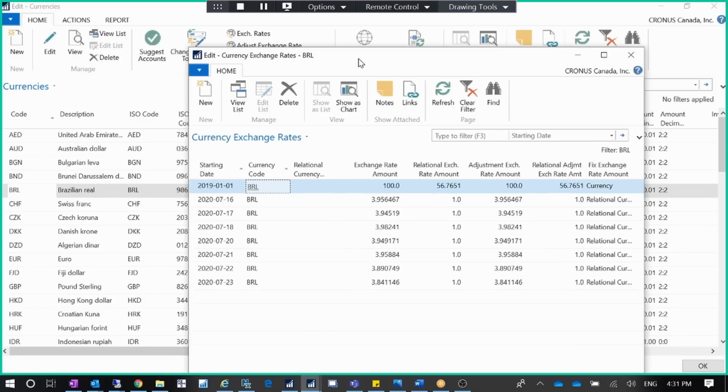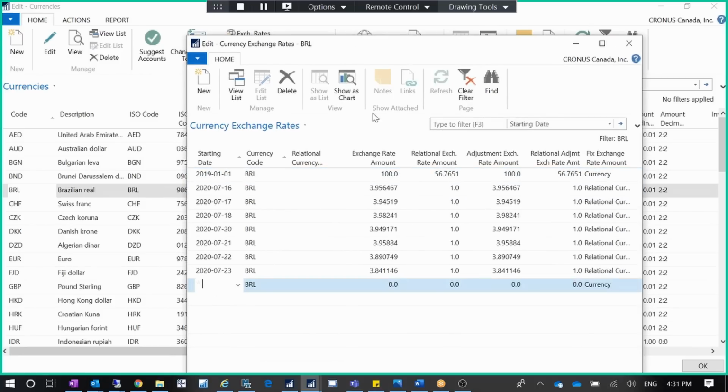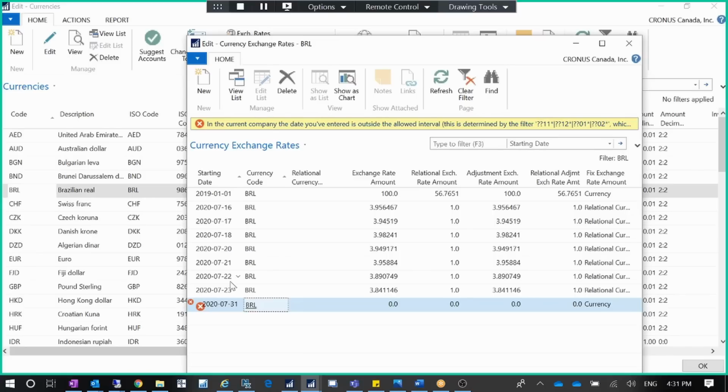So when you click on the exchange rate, for the currency exchange rate, it's using the starting date. Previously, before companies had the exchange rate service, which can update the exchange rate every day, they usually only updated it once a month. When they did the month end, they would look at the exchange rate and enter it. So at the month end, they enter this date and they enter the exchange rate here.